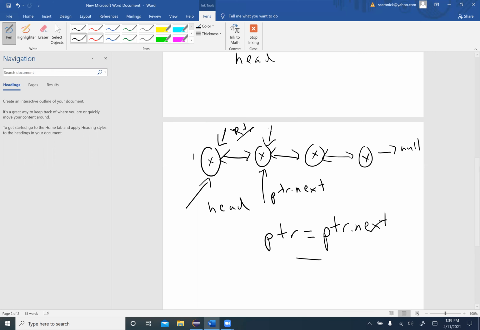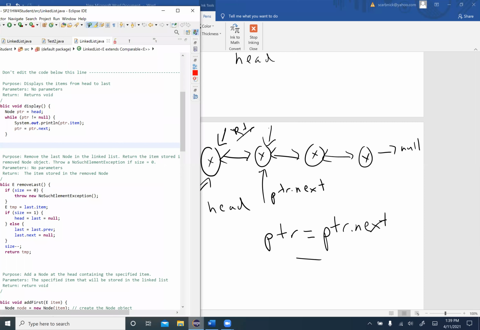And that's how we advance through a linked list. And so definitely make sure you review this, because one of the methods you have to write is to do this display in reverse. We go from last to head. And I think if you just use this, you could actually just make a short, small modification to display, and you'd have that method. You're really just changing 2 lines.